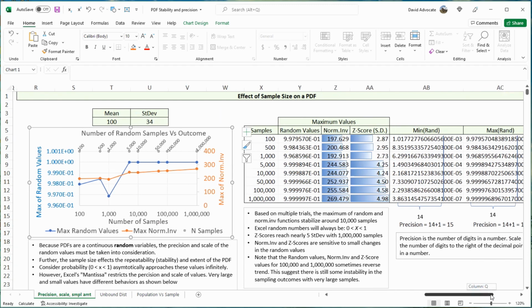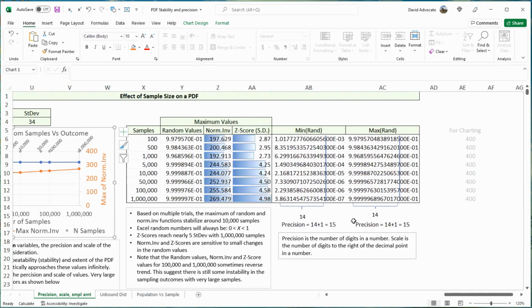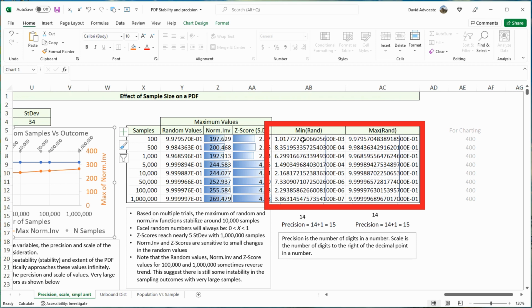The other thing that I want to point out is over here on this last table, that we normally in Excel only go out to about 14 digits after the decimal point. So the actual precision of the number is 15 and the scale is 14. And here we're just looking at the min and the max.